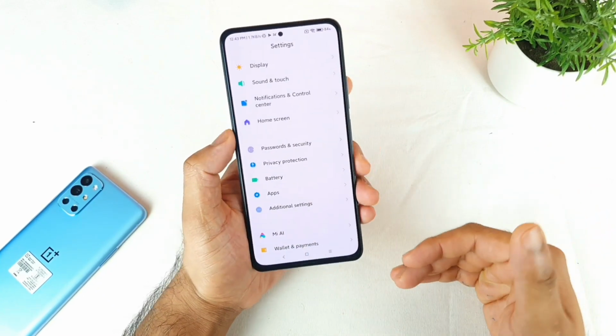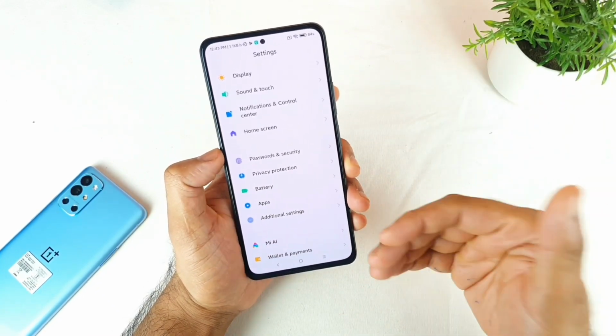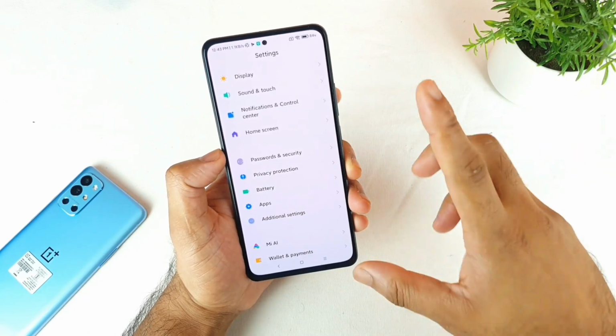So right now I'll go through the step-by-step tutorial on how you can actually increase the volume in the Mi11X device while listening to the music.